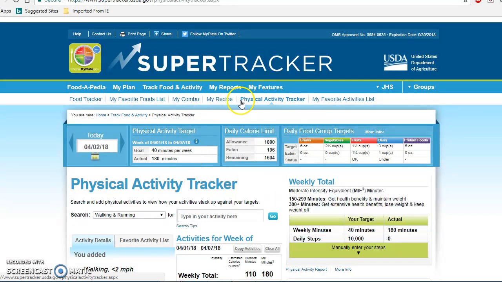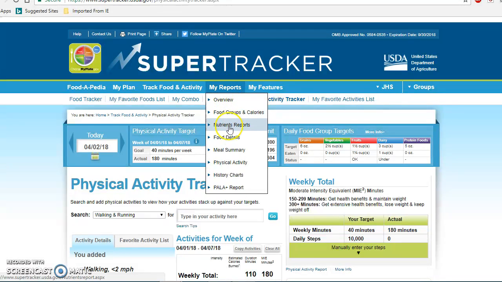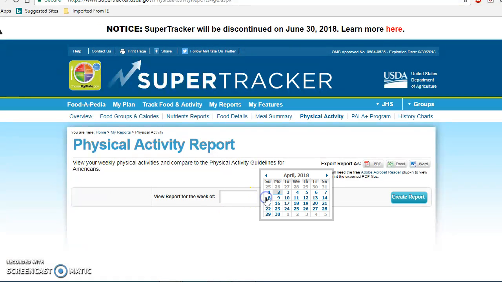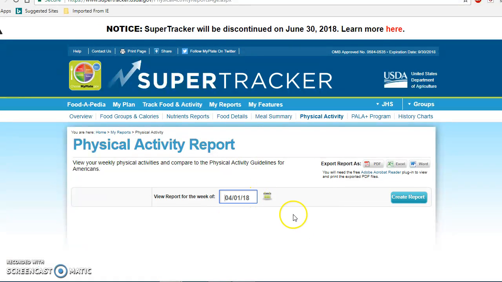And the point of tracking all the food and activity that you do is so that you can go to My Reports and you can view different reports, either food and groups and calories or physical activity. For physical activity, I will click the week of April 1st, and you can click on Create Report, and you will see a report. I have not input a lot of information for this week, so the report will not contain as much information as a different week would.